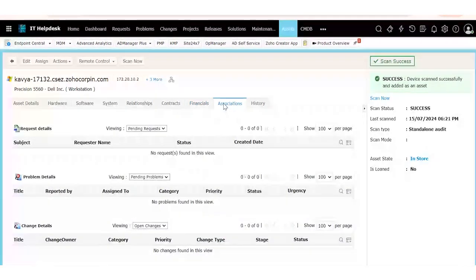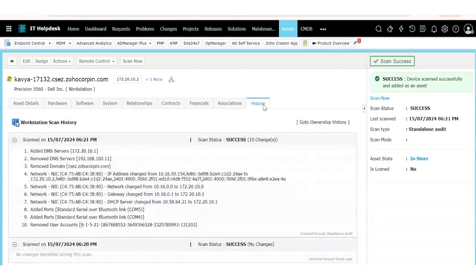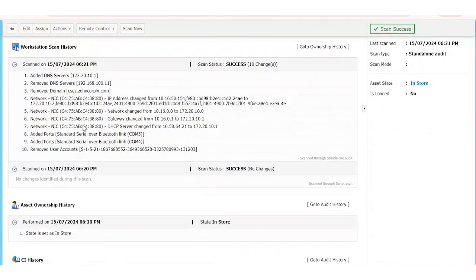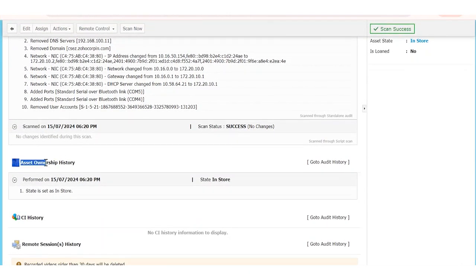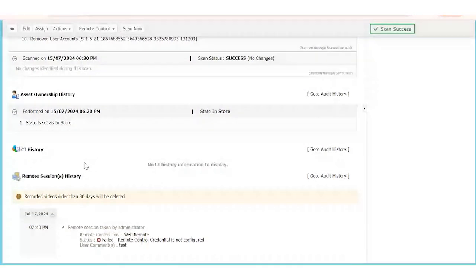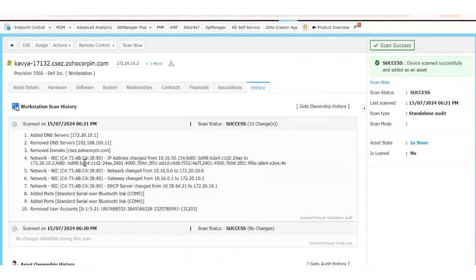So for example, if this asset is associated with a request that has been raised in the application, you can view that particular request's details, the problem details, and also the change details right under this association tab. And finally, we have the history option. The history option is where you can find the scan history, the last scanned details, and the data that has been added and fetched during the last scan. And you also have the option of viewing the asset ownership history, the CI history, and the remote session history. That is the remote control that has been taken on this particular asset.